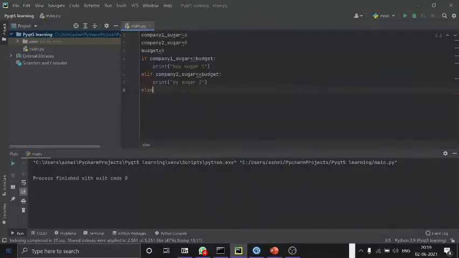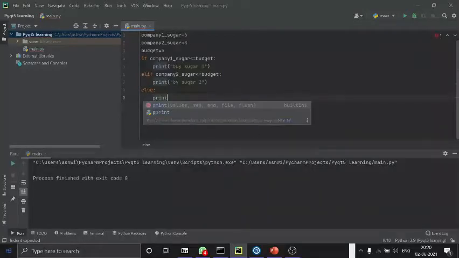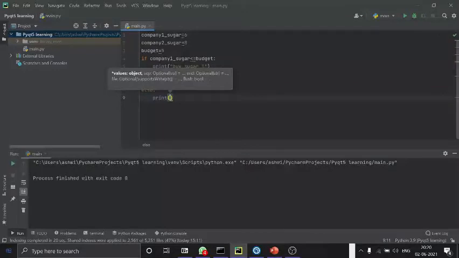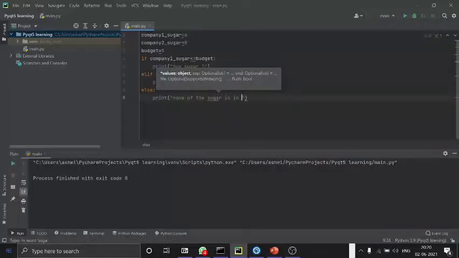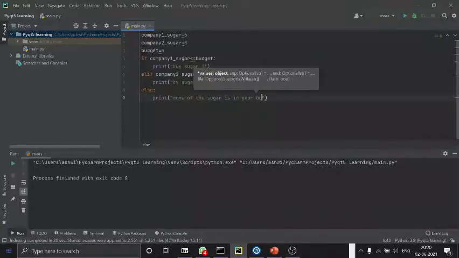And then we'll declare the else statement. So or else, if the sugar is not in your budget, if the sugar is out of stock, if the sugar anything, I just say print for just an example. I just say print none of the sugar is in your budget.